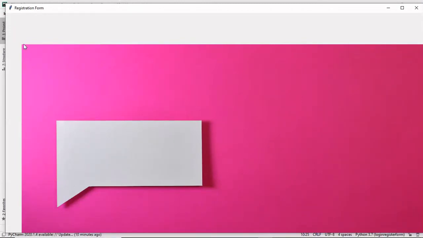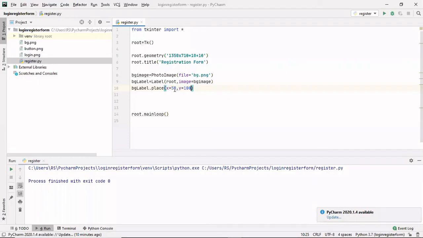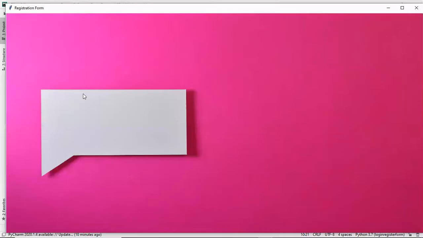I want to place it from this position. So this coordinate will be 0 comma 0. So I'll pass x equals 0 and y equals 0. If I run now, you see this image got placed from this position, right? So this is the complete background image that we will be using here.